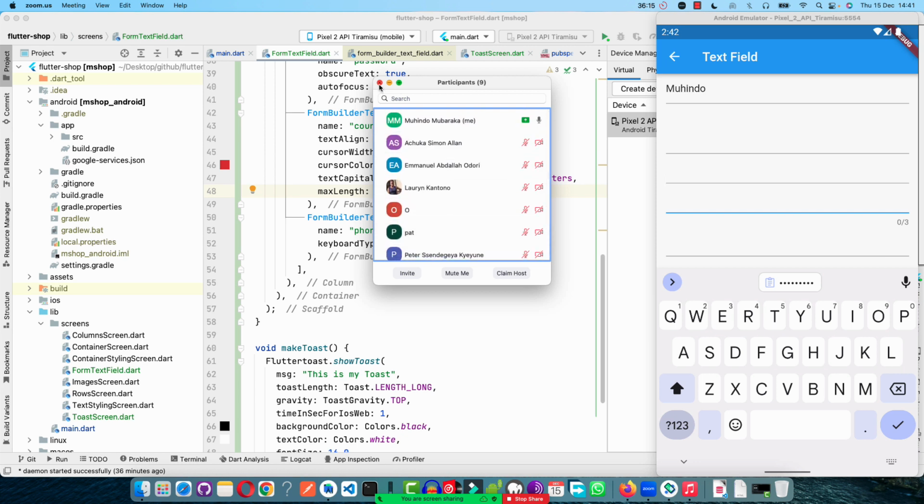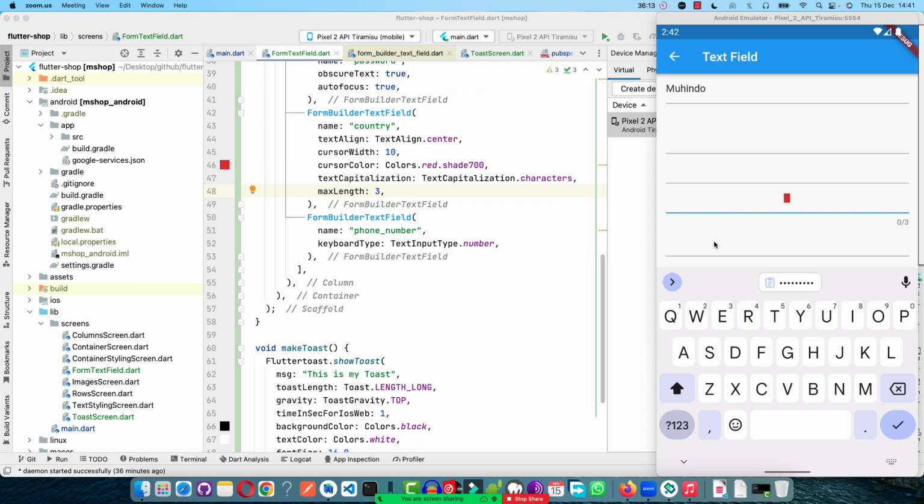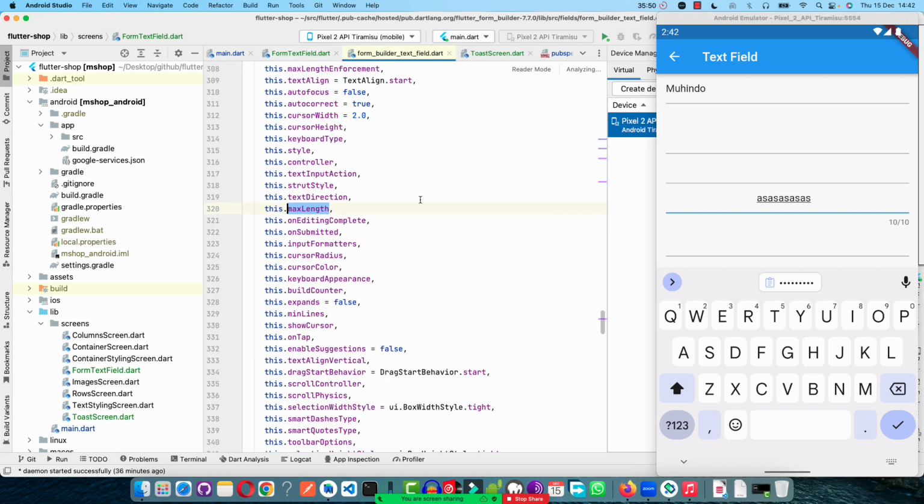Okay, so guys, I hope you've understood what is meant by max length. I can as well come and put here 10. So all those are good user experience. The user will see he has 10 characters here. When he starts typing, we will count down. When he reaches the maximum, even though I keep entering something, the keyboard will not allow me. So that is max length.